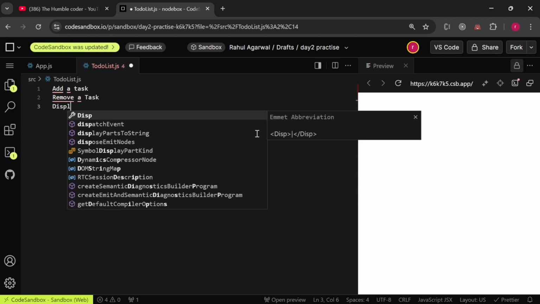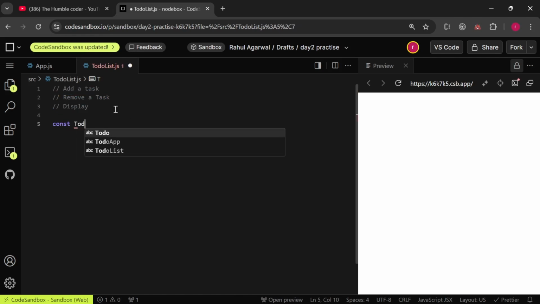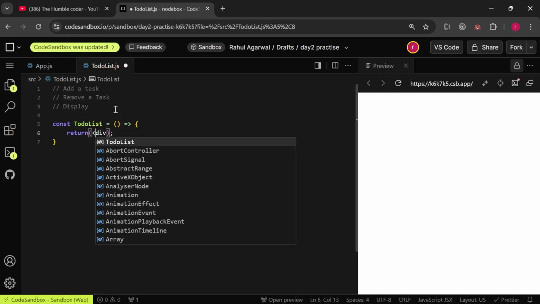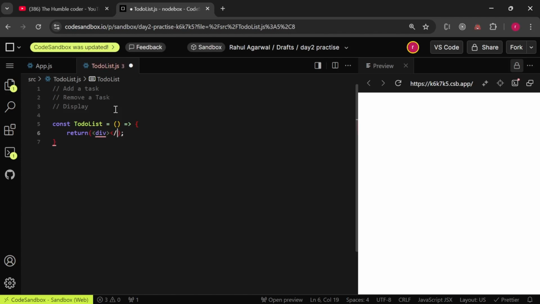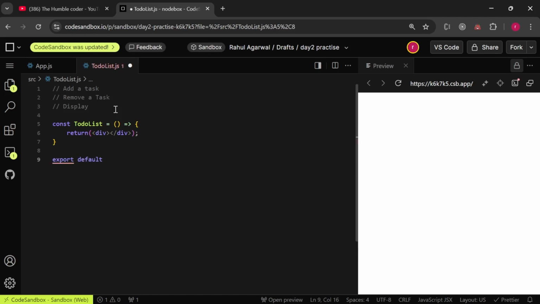Display. Okay, so in order to do this, I am creating a new component, that is ToDoList. And this is going to be a functional component, so I'm going to write const ToDoList and an arrow function. I'm creating it as an arrow function and return, and here we have a div. Okay, so now I will export it as default, export default ToDoList.